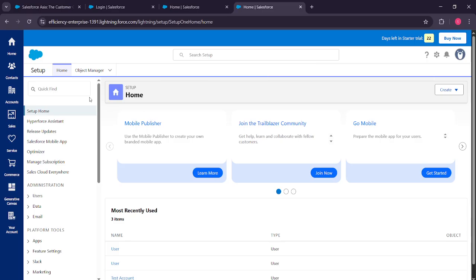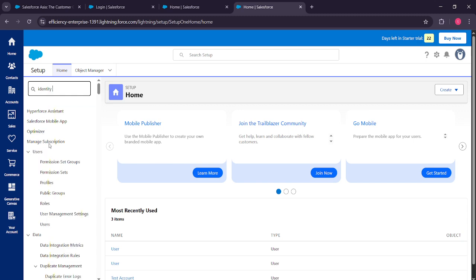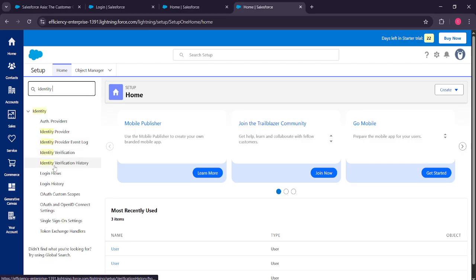Now you'll see a search bar often referred to as the Quick Find box. In this box, type "identity verification." What this does is help you quickly locate the settings specific to verification protocols within Salesforce. After entering the term, click on the Identity Verification option that appears in the search results. This will open up the relevant settings where you can adjust the verification processes.